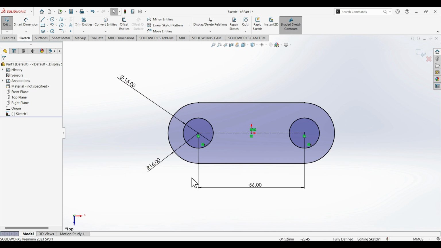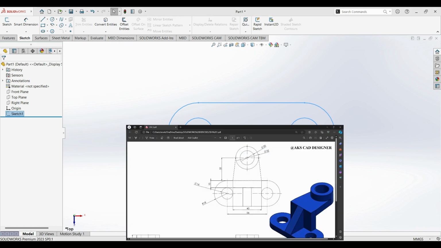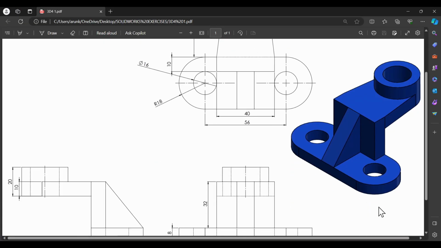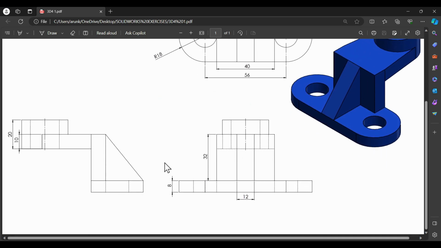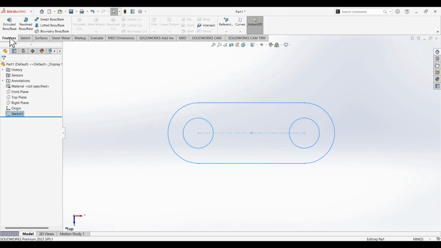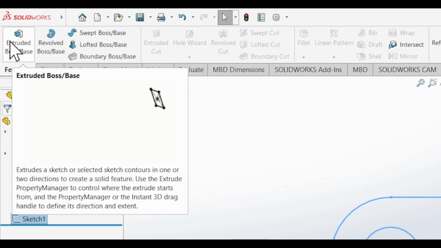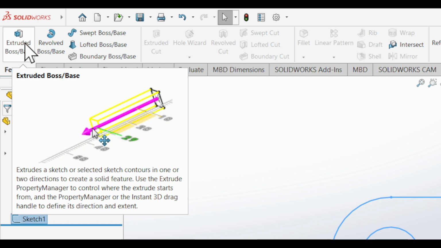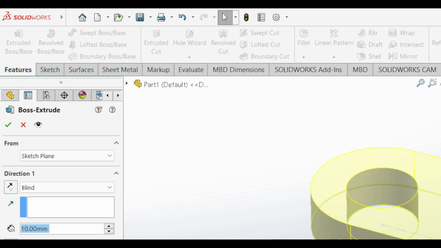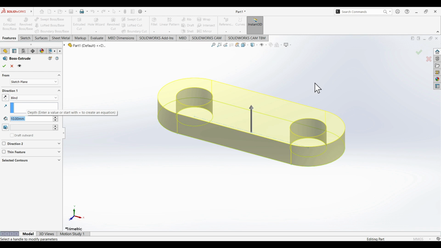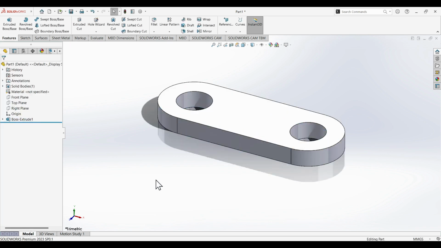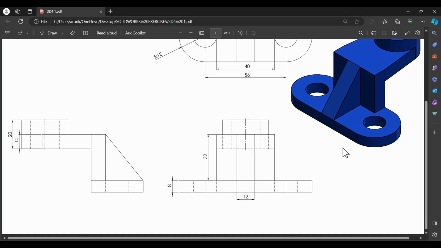Once the slot entity is done, simply exit from the sketch. Now we have to see what the extrusion height of this slot is. I can see the extrusion height of the slot in the front view, it is 8 mm. So let's extrude it up to 8 mm. Go to the feature tab, where we can find the extrude command. Extruded boss base will add material, so simply select the option. It will automatically add height, and here you have to define the height value, that is 8 mm, and OK. Now we can see the slot is ready.